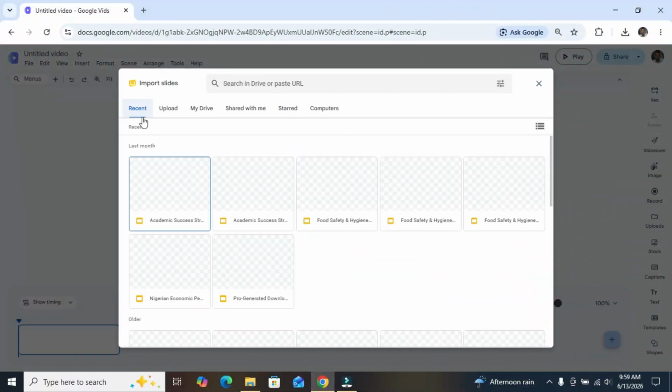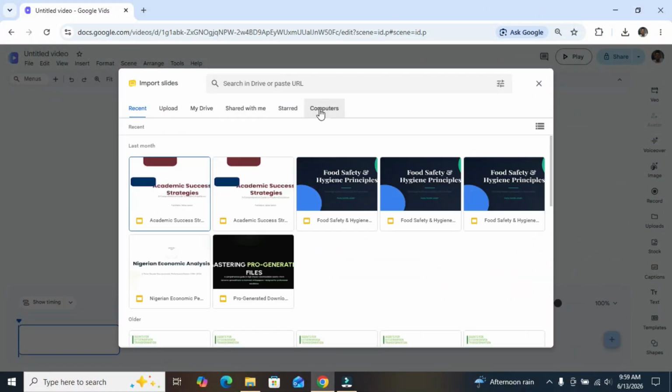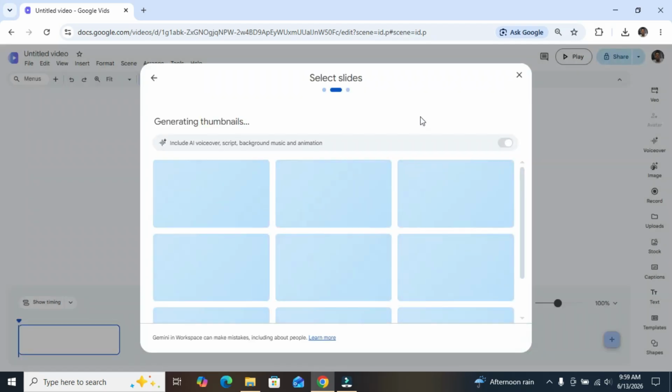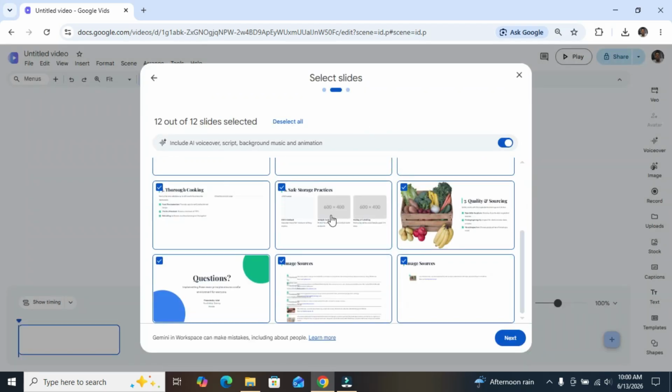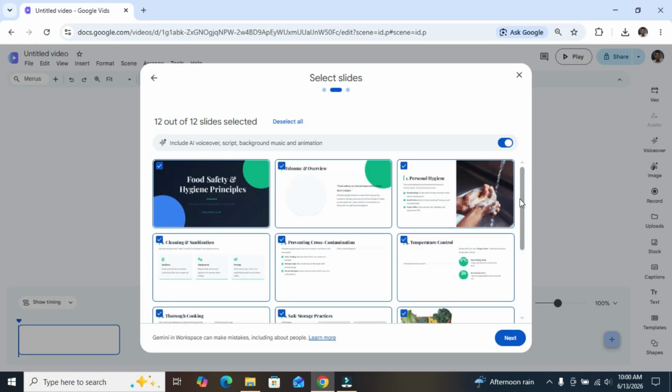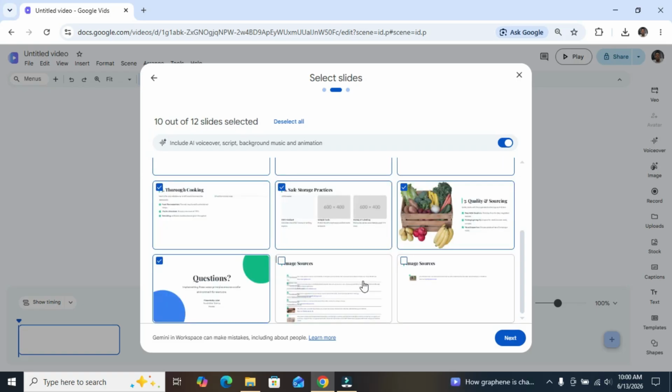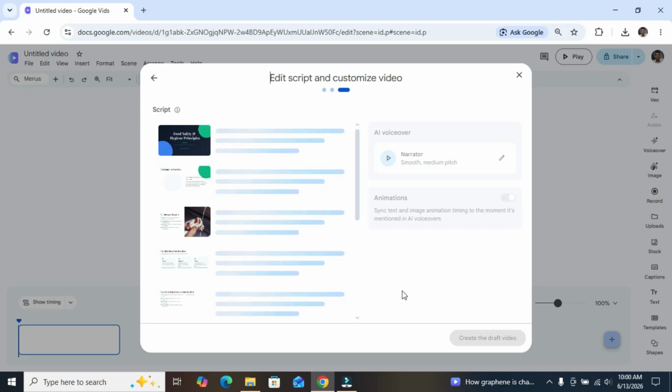The video presentation you just watched was generated using an AI tool. In this tutorial, I will show you exactly how to use Google Vids to convert your static PowerPoint or PDF slides into a professional, informative video presentation.